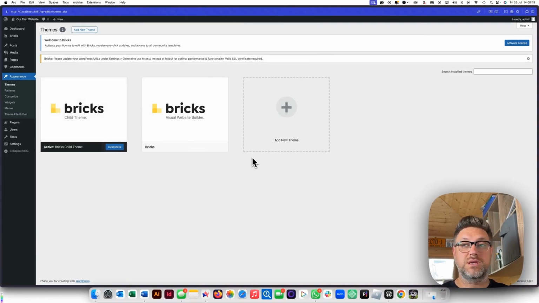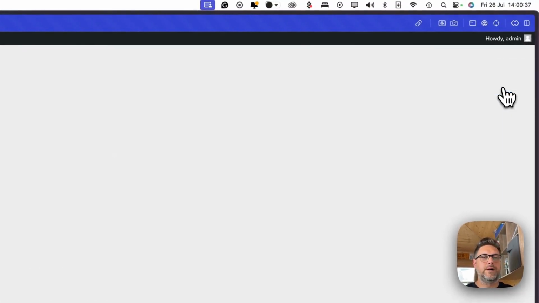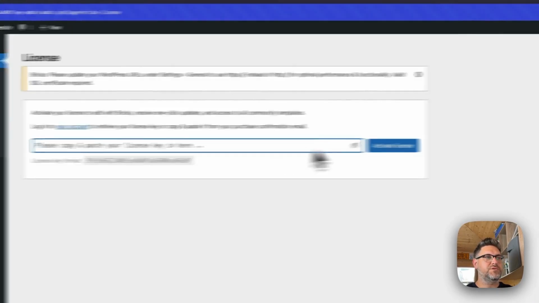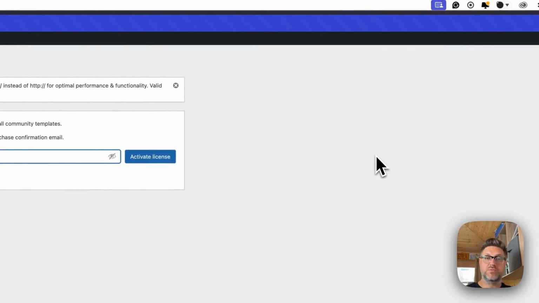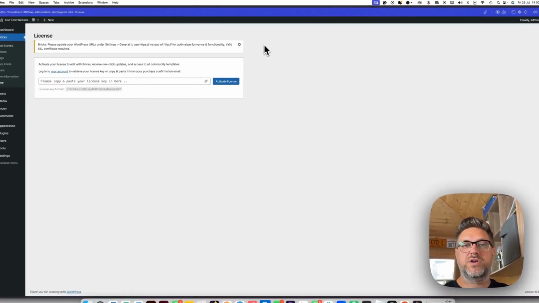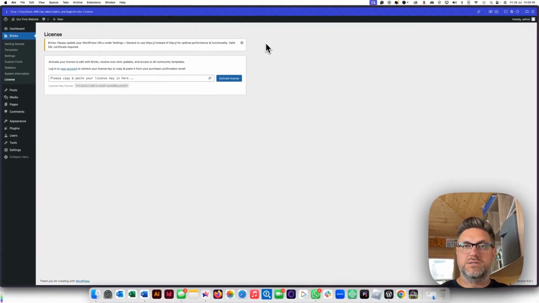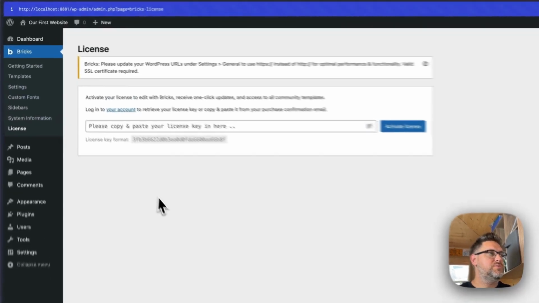The sneaky-eyed amongst you will have noticed that there's more doodahs down here. Don't worry about those. It'll all become clear. If you've already purchased your Bricks license, which you don't need to have done at this point, then you can activate the license by clicking up here. You put your license key in that field, press activate license, and then any updates that come through will automatically update. You will be provided with the most recent version of Bricks, whichever version that is, but no license. So you are going to need to sort your own license out, which is super duper easy.